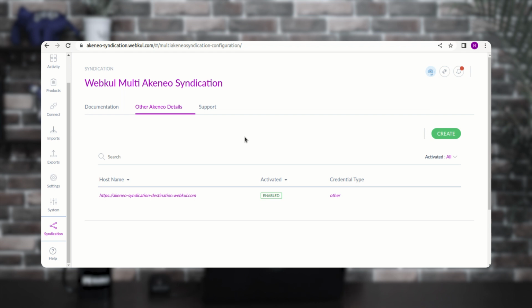And now in the source Akeneo, how we'll be able to export the profiles, or how we'll be able to create the export profile and the import profile for the product models, categories, families, attributes, attribute options and attribute groups, that we'll be seeing in a while from now. So here you can see that after we have configured this syndication section where we have set up the other Akeneo details, now we'll come down to the export section and import section.